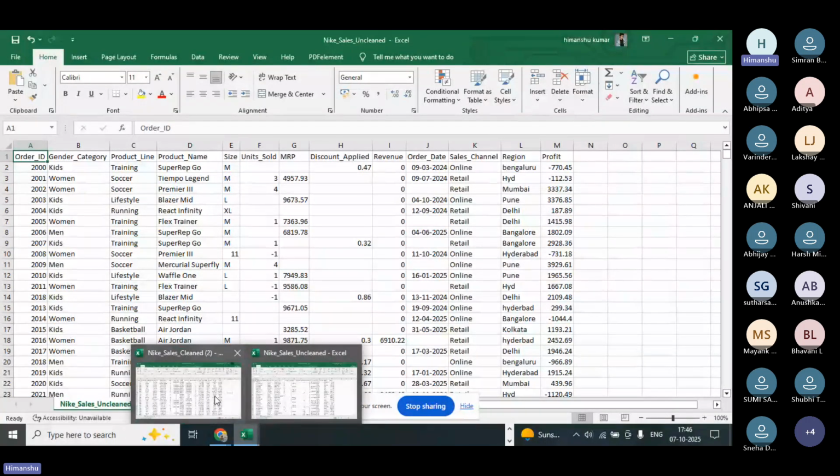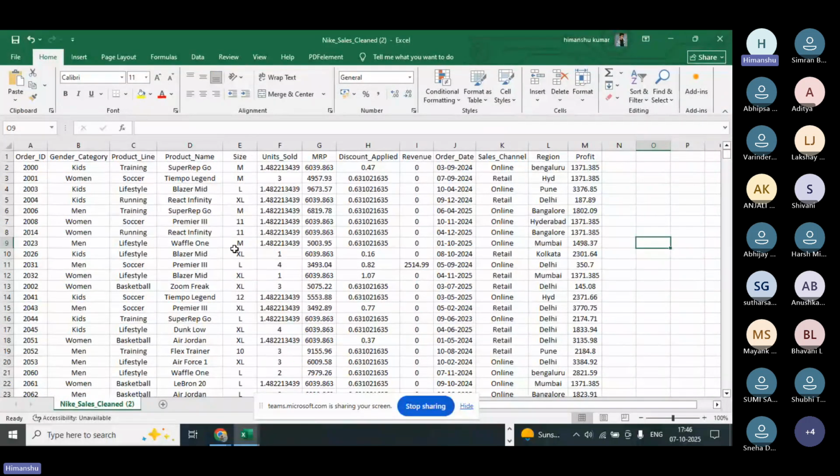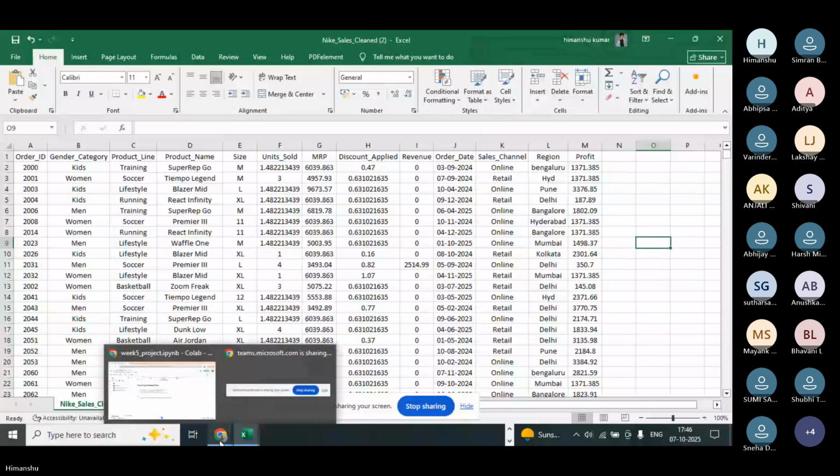And then here is my clean data, where we have positive values and all the missing values are filled. That's all for my project. Thank you.